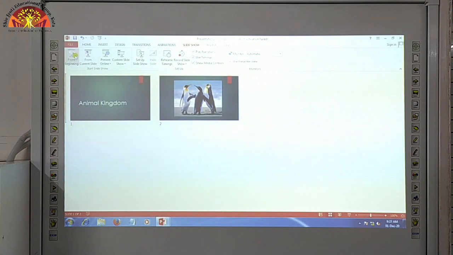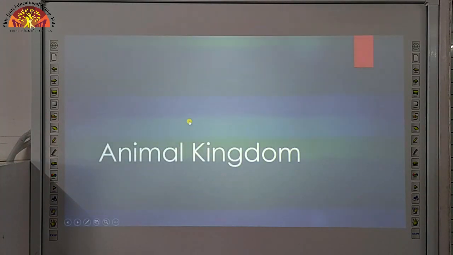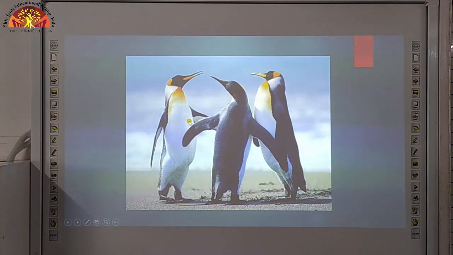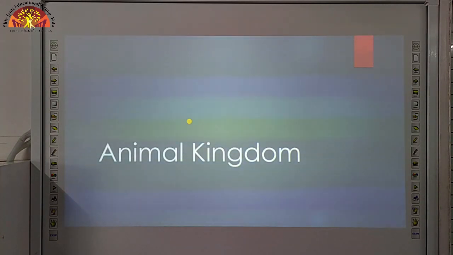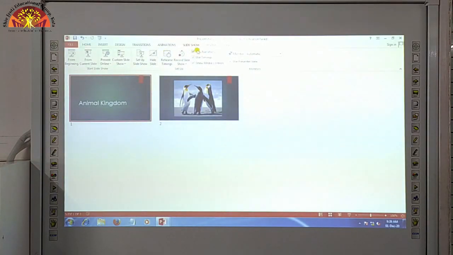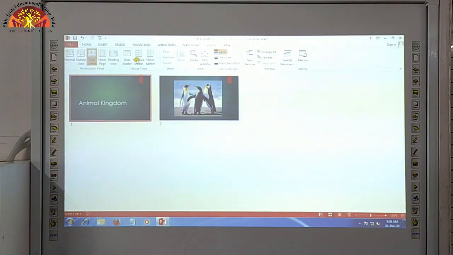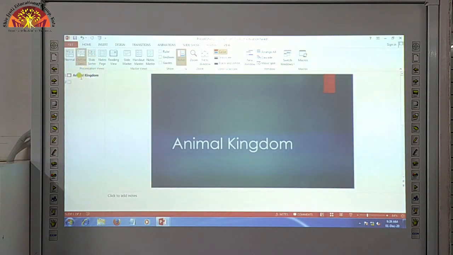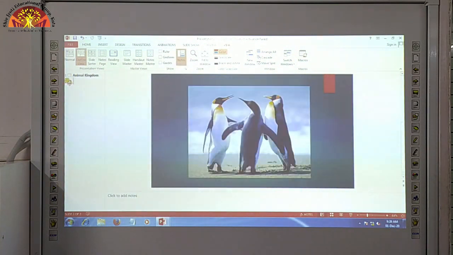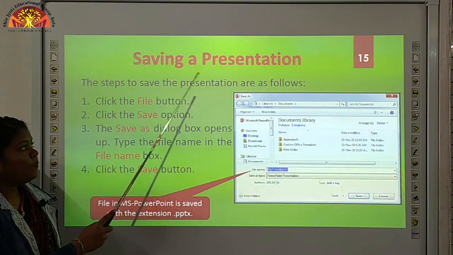This is your slideshow tab, and here we have to click from beginning. So this is the first slide of your presentation, and this is the second slide of your presentation. Now we end this slideshow using the Escape key. Now again we will go in the View tab, and the last view of your presentation is Outline view. When you click on the Outline view, here in the slide pane you can see only the heading of your slides. Okay, students, now we will move to our next topic, saving a presentation.